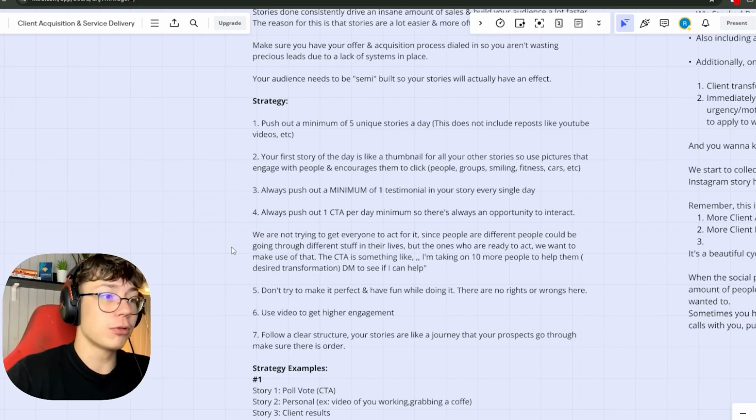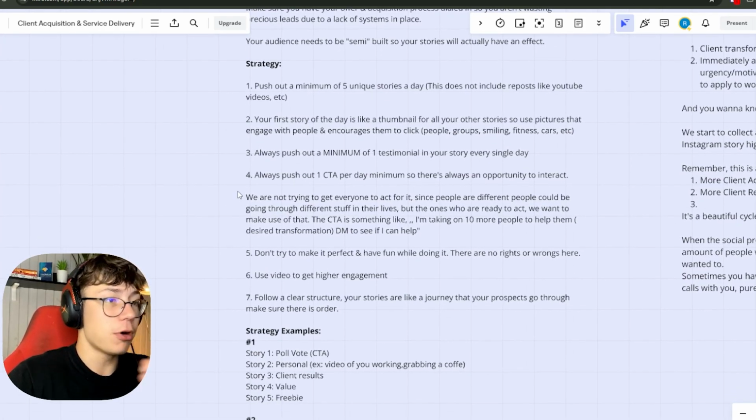but the ones who are ready to act, we want to make use of that. And the call to action could be something like, I'm taking on 10 more people to help them, and then you basically put in the desired transformation, DM to see if I can help. Like a simple one, tweak it to your own, and that's basically it.